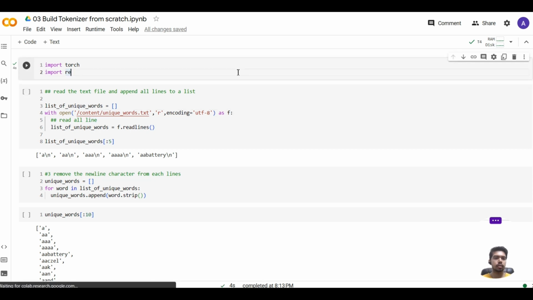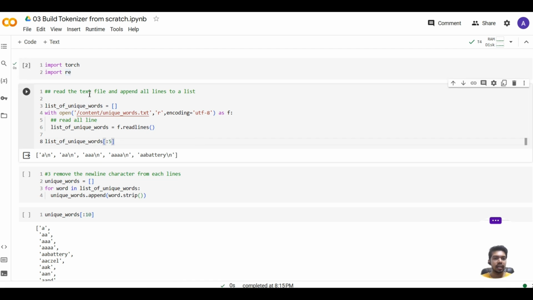First, you import the libraries, which is very important, and then you read the file and append all the lines to a list. We saw that the words are stored in lines, right? So I am opening that file as f, reading the lines, and storing them into the list called unique words, which starts as an empty list. You can see here that it looks like this: all the words are stored in the list.